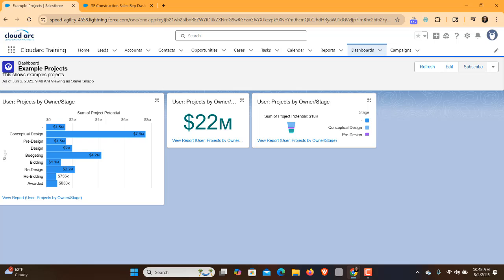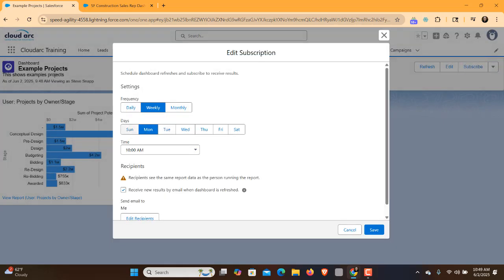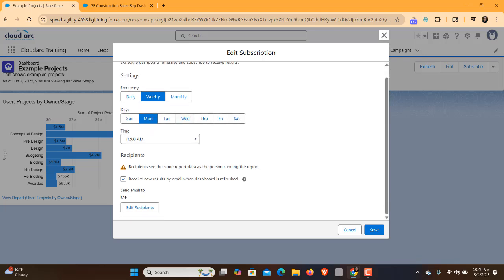The second thing to mention is the subscribe button. You can subscribe to a dashboard. And when you select subscribe, it allows you to define a frequency and a schedule of when you'd want to receive that dashboard via email. There's a lot of different things you can do here, but the basic idea is if you wanted to get, let's say, this dashboard Sunday night or Monday morning, you can schedule that and it will email it to you, and the dashboard will be in the body of the email. It's a really great feature.